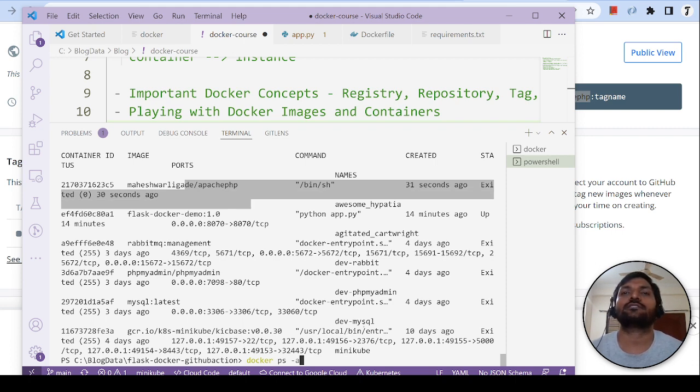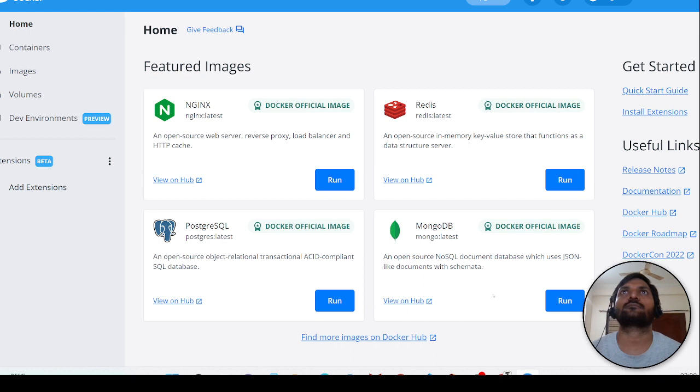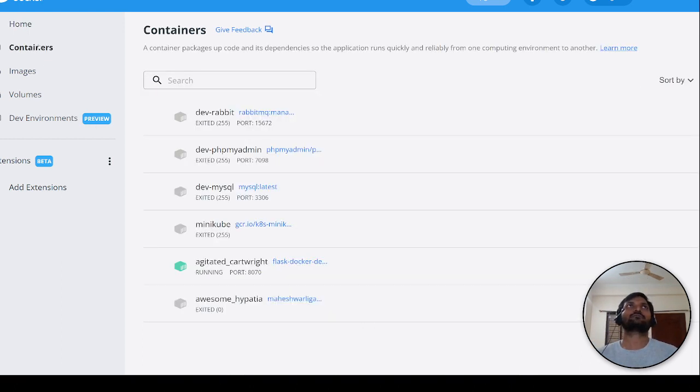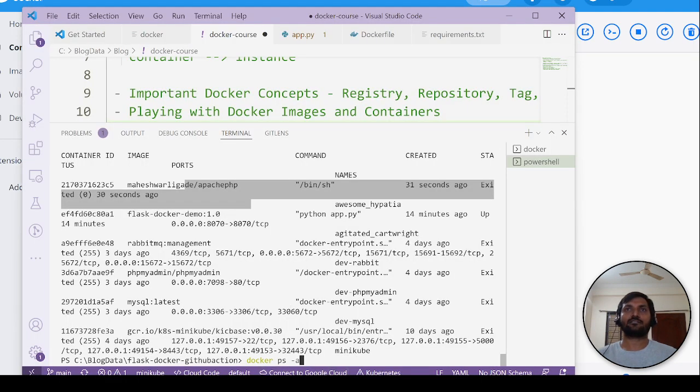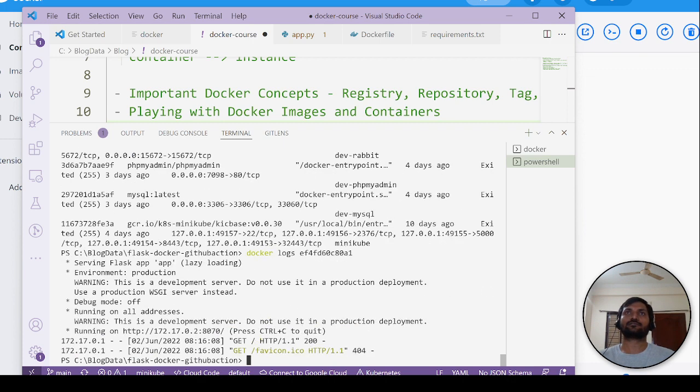You can explore these things with the Docker Desktop application as well. If you go here and check on the container, once you click here, it will show all the logs. You can check the logs in the command line as well. Let's say docker logs, and you have to provide either the container name or your container ID. Okay, I think this is the container. So it will show the logs.